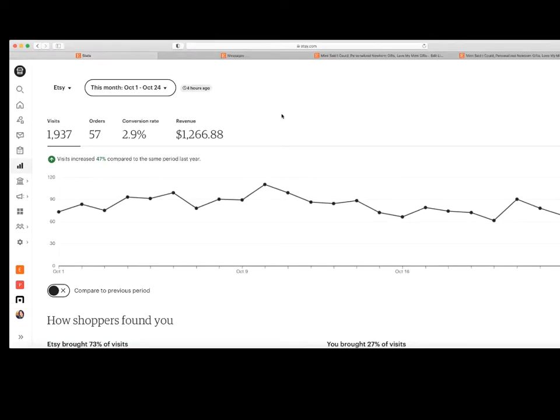All right, so the first thing that I want to point out that we can see here is this little time period drop down. The important thing about this is that you choose consistently when you're looking at your statistics to see how you're doing. So you want to make sure of the time period that you're looking at. You have several different choices in this drop down.